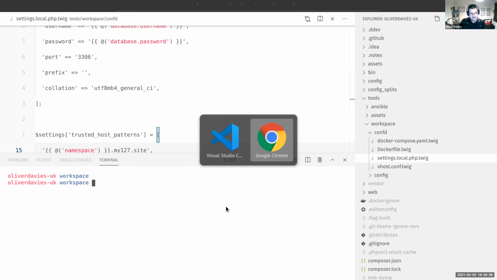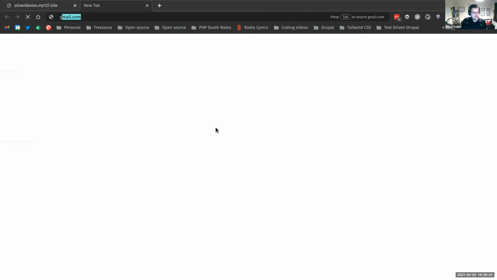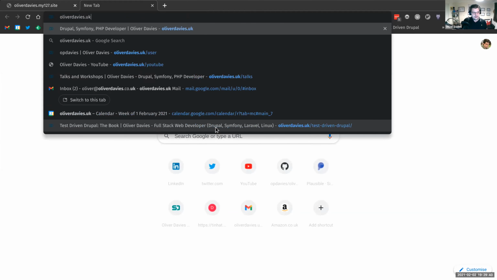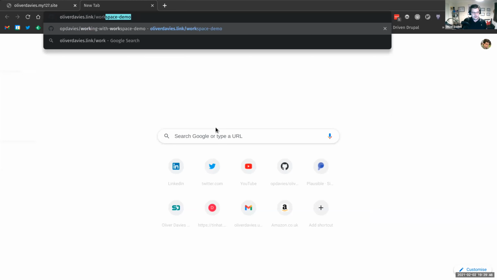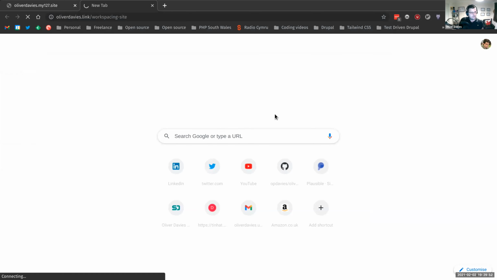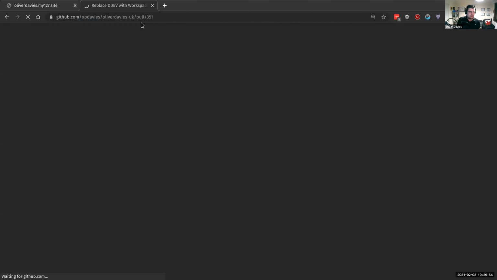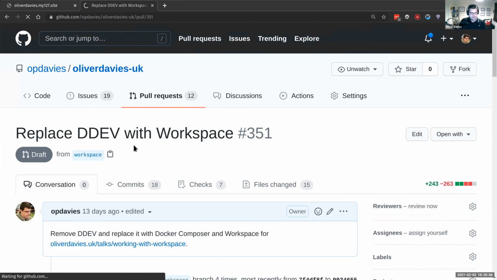There we go. So as I said, there is a PR that's open. In fact, I think it's workspace.link/workspacing. I should just look at my last slide because I know it's on there. There we go. Okay. So yeah, I'm using a tool called DDEV, which is a pretty common Docker-based local environment.